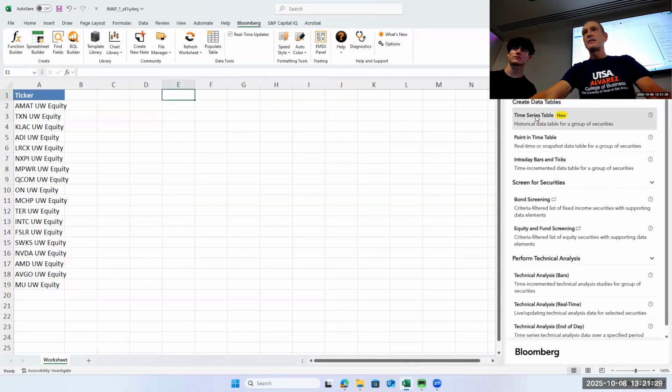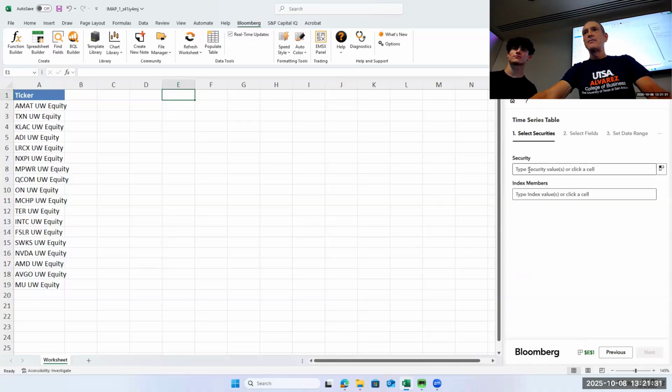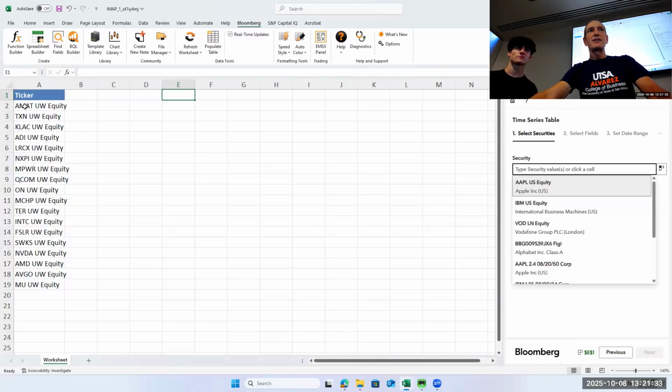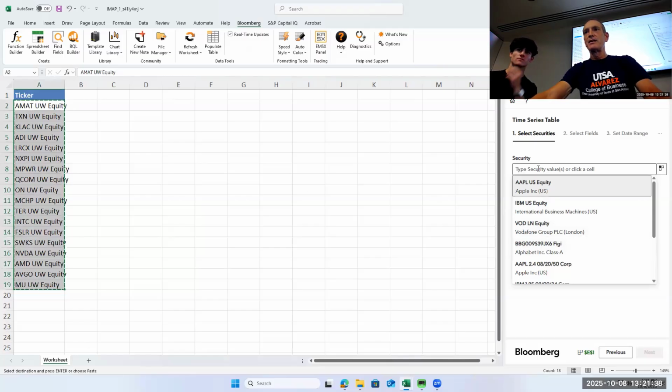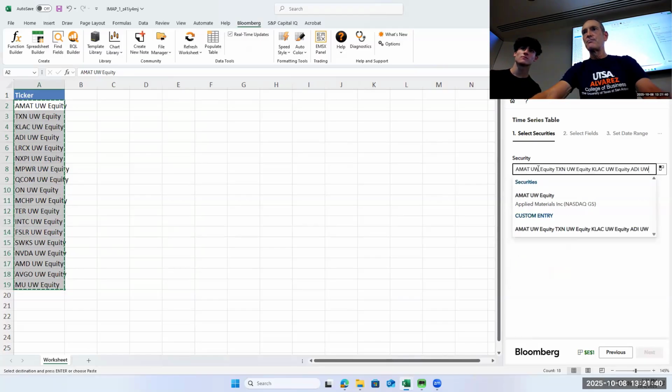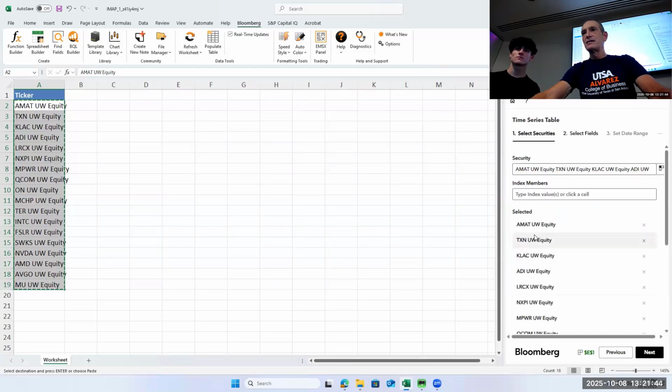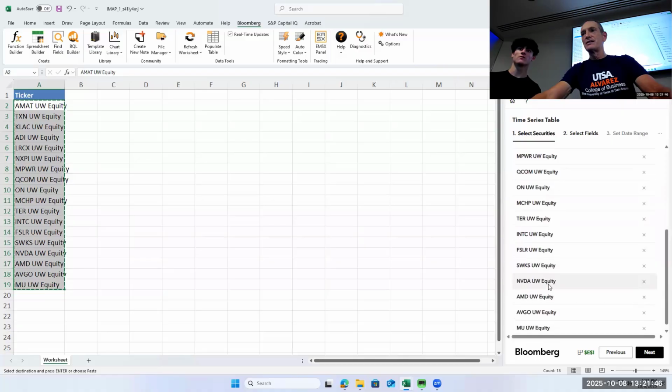I want to bring in the time series table. And the securities I want, it's pretty amazing, I can actually highlight this and Control C to copy it, and then I can Control V and paste it in there. And when I click this little button there, look at that. Wow. Brings them all in.